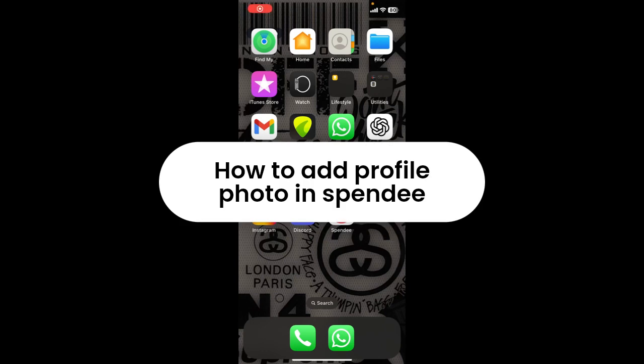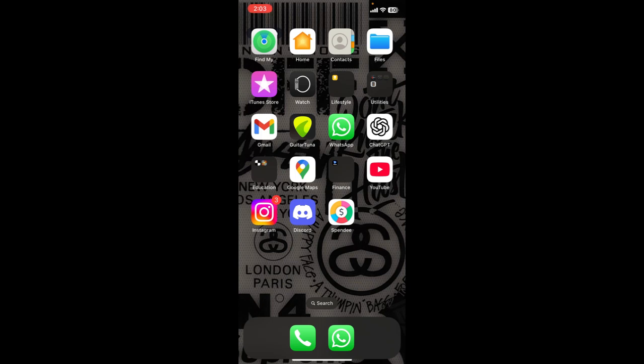How to add profile photo on Spendee app. Are you guys facing issues to add profile photo on Spendee application? If that's so, then this video might help you out. Without further ado, let's get started.